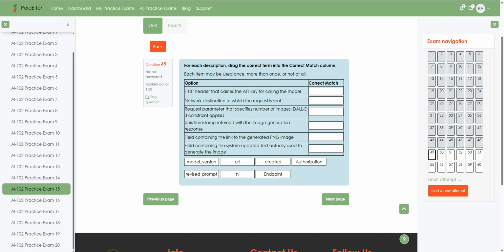Each item may be used once, more than once, or not at all. HTTP header that carries the API key for calling the model. Correct match: Authorization. Network destination to which the request is sent. Correct match: Endpoint. Request parameter that specifies number of images. DALL-E 3 constraint applies. Correct match.